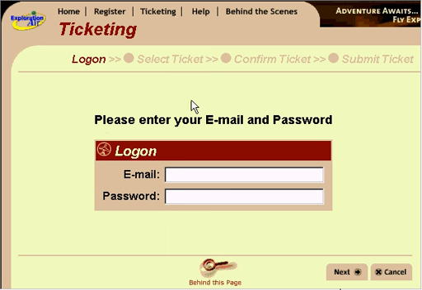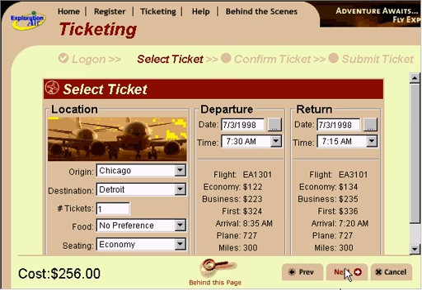Notice that the screen is similar in look and feel to the registration screen. We have a navigation map and client-side validation to verify that the email and password fields have been filled in. Let's go ahead and fill in Amy's information and click Next. We are now on the Select Ticket screen.